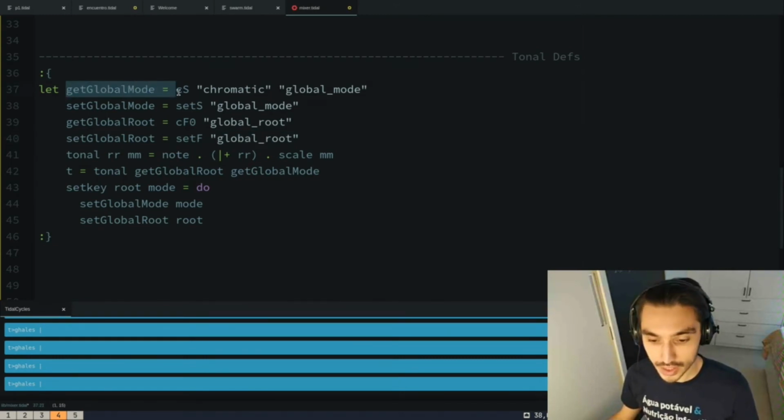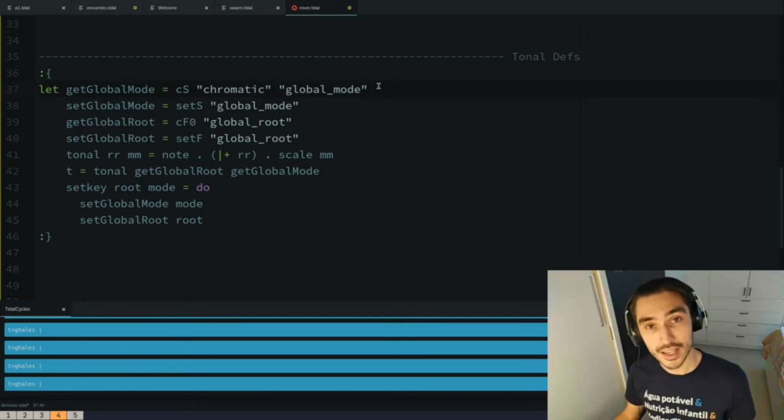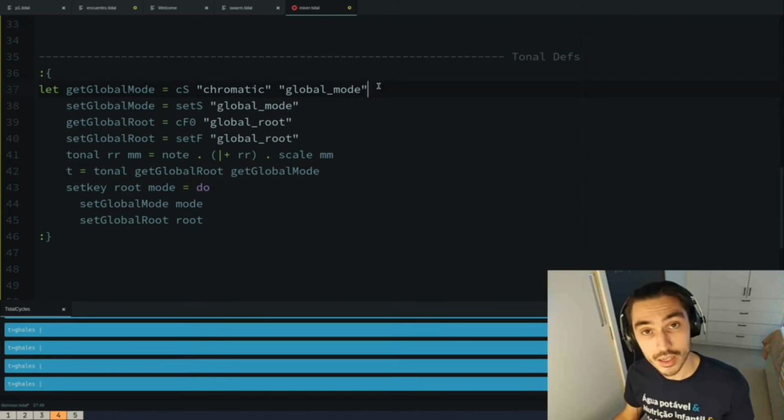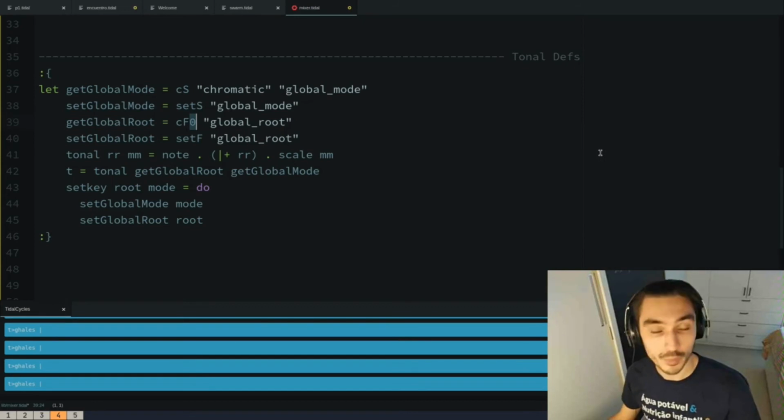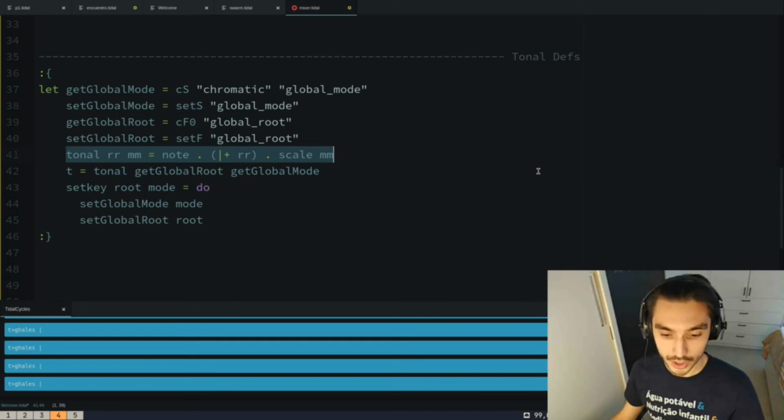So getGlobalMode, since it's a string, I have to use cS. And I have to pass in a fallback, which is chromatic. So really what this means is that unless I define a specific mode or scale, whenever I use T, it'll play a chromatic scale, which really makes a lot of sense because first, it's the default behavior of note, and second, in Western music, it's a sensible fallback. Similarly, here I'm using cF to get a float value. I'm passing a 0 as a fallback so that unless you set the key, T will behave in the same way as note. So here we have the exact same definition of tonal, which I had before.